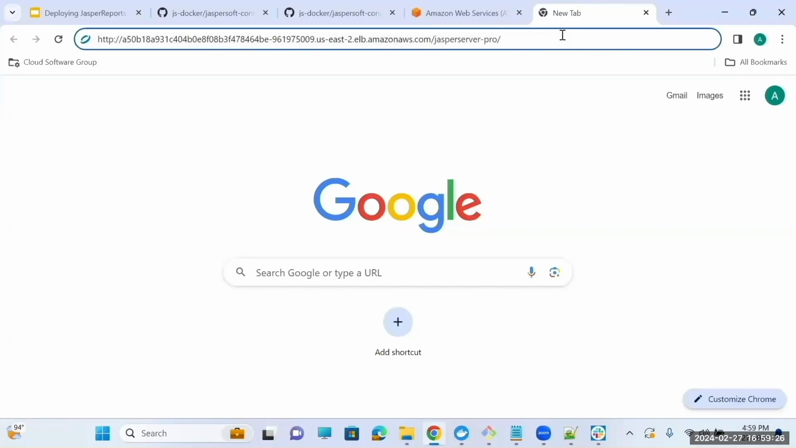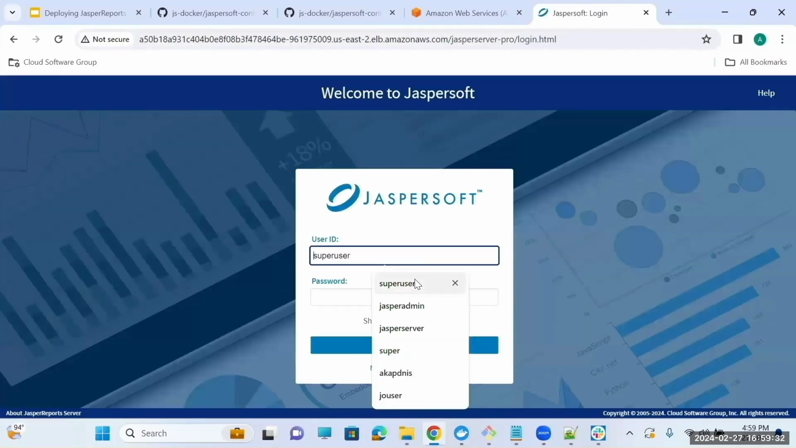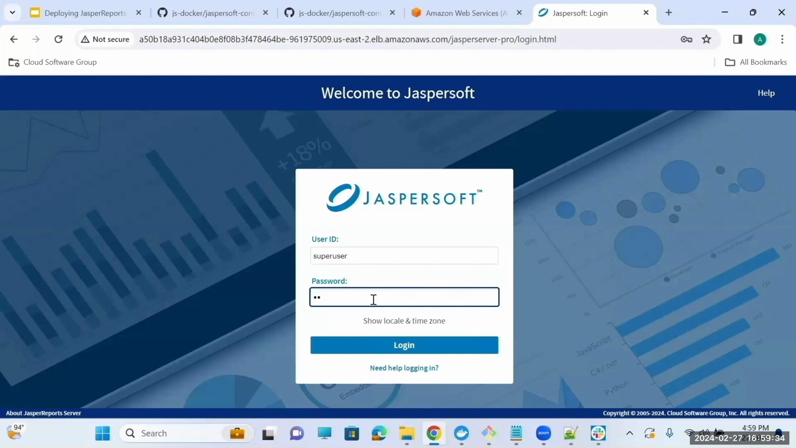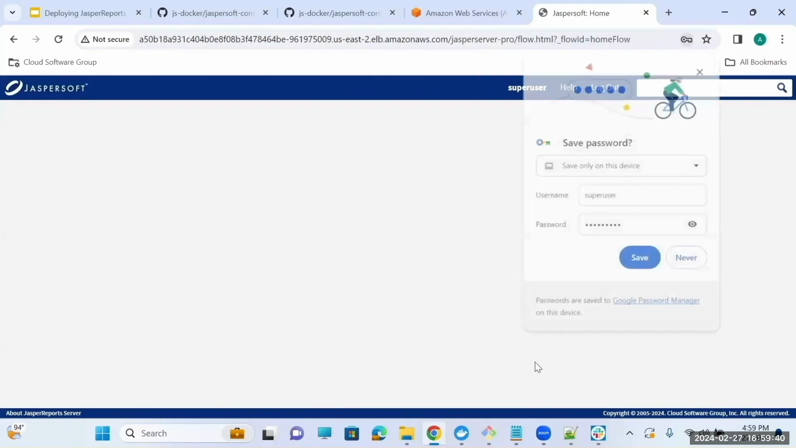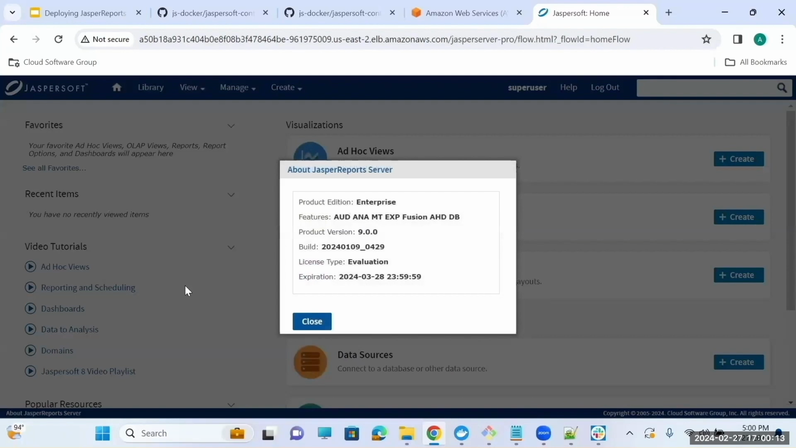Now let's log into the URL. We will log in as the superuser. Here in the About JasperReports Server page, you can see that our JRS has deployed successfully. Thank you.